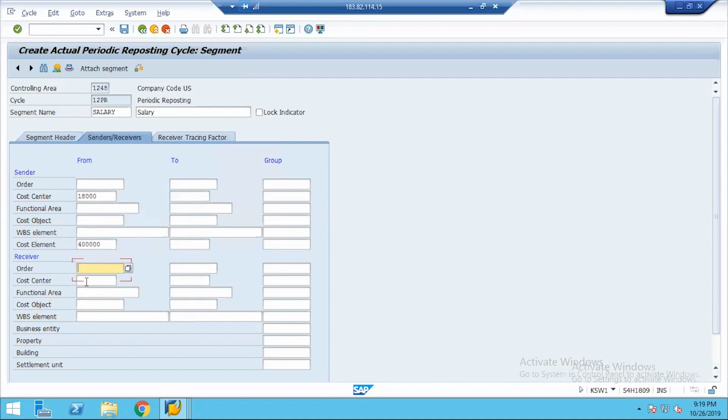So I will say 16,000 to 18,000. And here, if you want, you can create a cost center group. Either you can create a cost center group directly over here, or you have an option to create it elsewhere; I will tell you that later. Similarly, here also you can create a cost element group. Either you will have to enter this group or this cost element range.